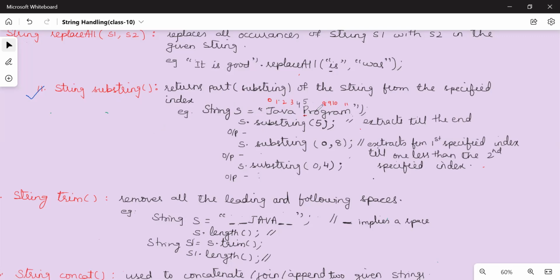Now, let's consider this example here. I have taken s as "Java program" containing 12 characters. Since the index begins with 0, J's index will be 0, a is 1, and like that it goes on. Now when we say s.substring(5), see again, this substring is an overloaded function, meaning same function name, different parameter list. It accepts a single integer and it also accepts two integers. So you can say that substring and indexOf methods are examples of overloaded functions.